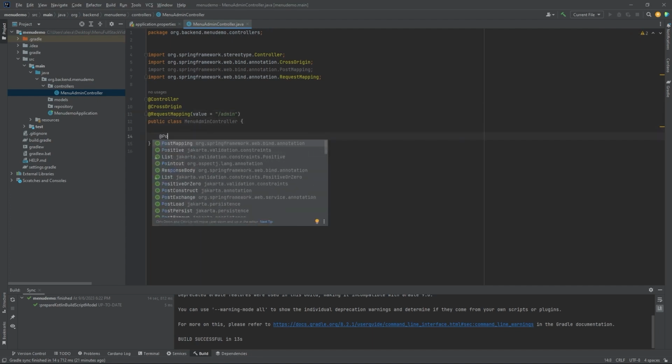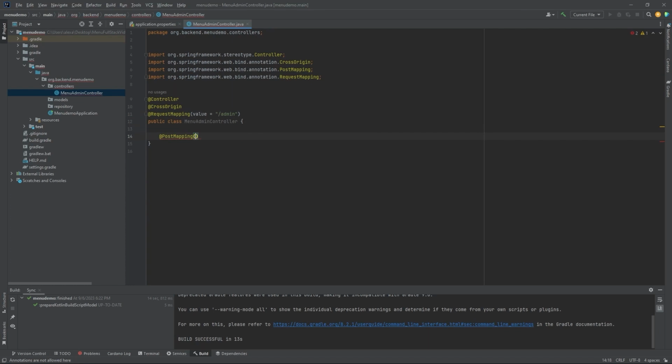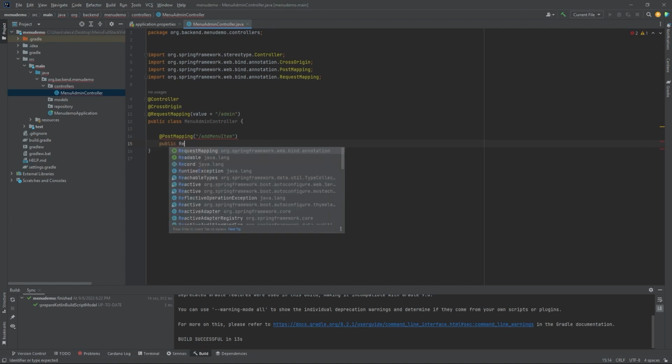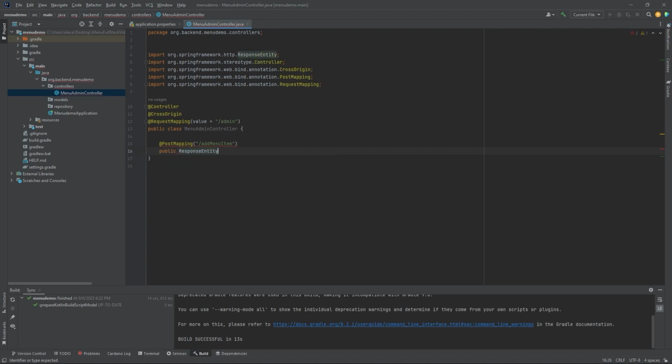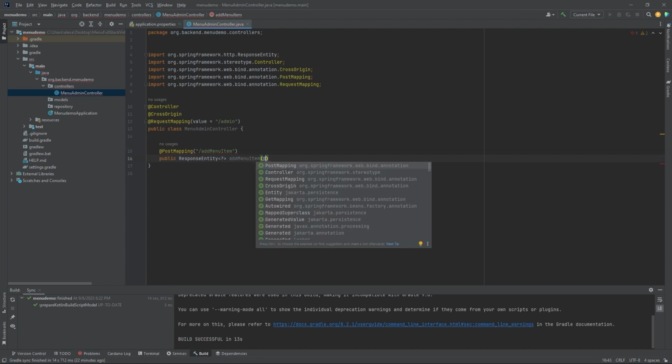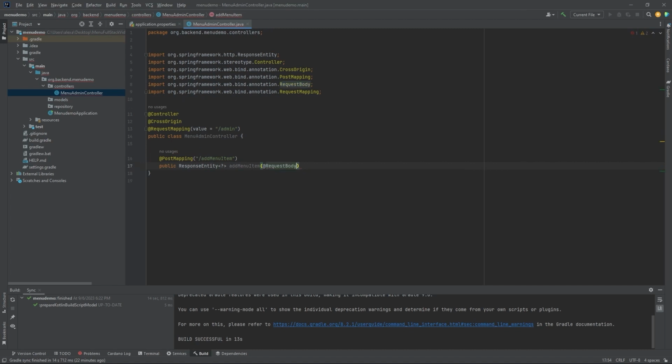The PostMapping we're going to want to make is going to be addMenuItem. All right, so this is going to be public. We're going to have a ResponseEntity, and I'm just going to leave that as unknown for now. And here we're going to name this method addMenuItem. And this is going to take in a parameter. This is going to take in a request body, which we'll go over momentarily. We'll actually leave it as that for now.